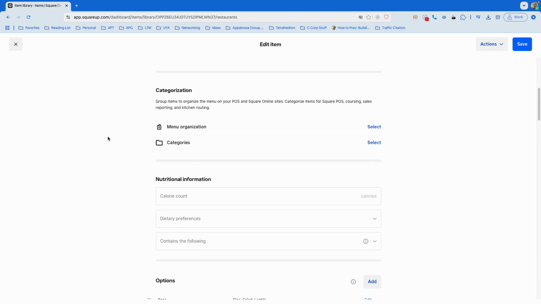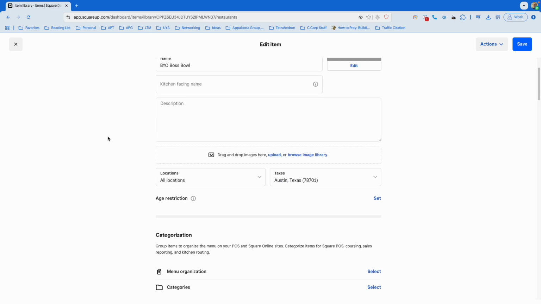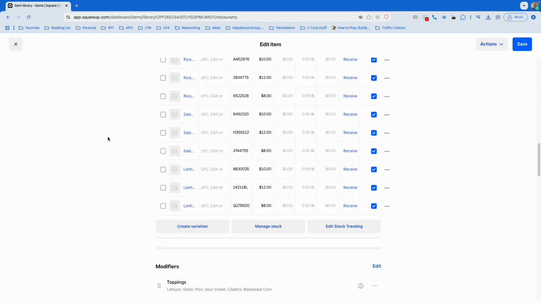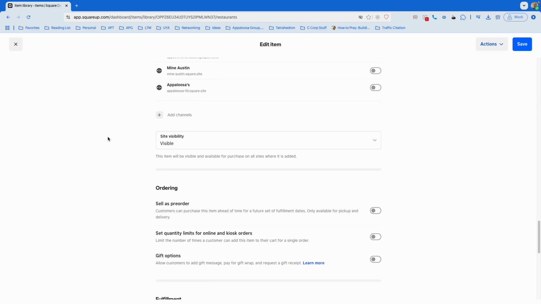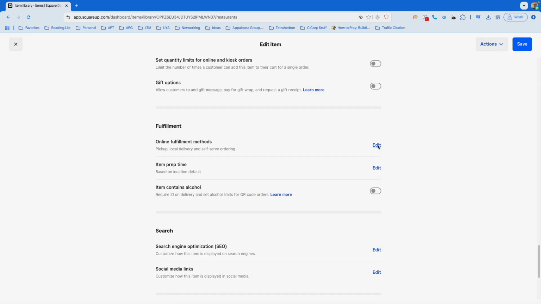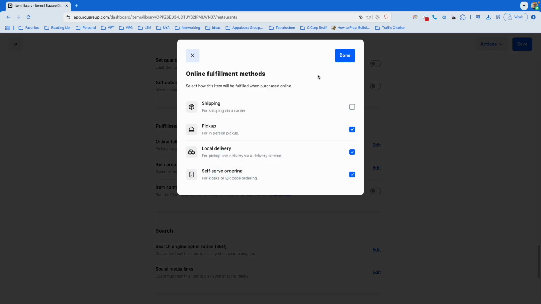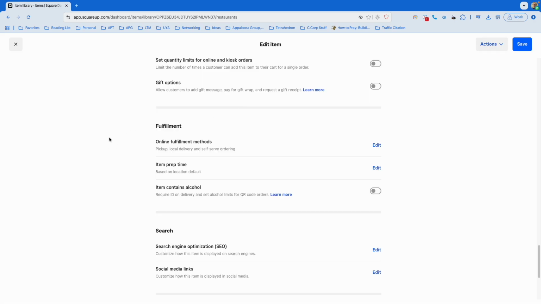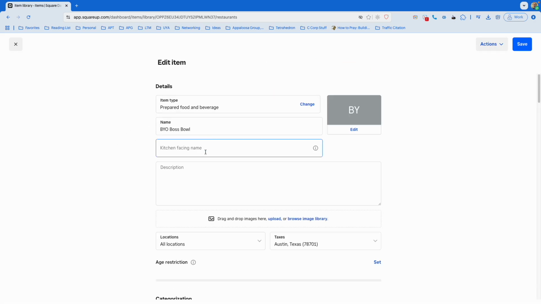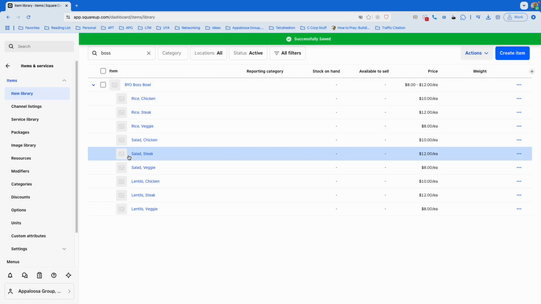Now for a restaurant, I have everything enabled in this account, but for a restaurant, we would have the default fulfillment method set already to pick up, local delivery and self-serve ordering and not shipping. So that shouldn't be an issue. Additionally, in the restaurant version, we can also call this something else for the kitchen. For the item level, for the modifiers, we're going to save this and actually go create bills possible.